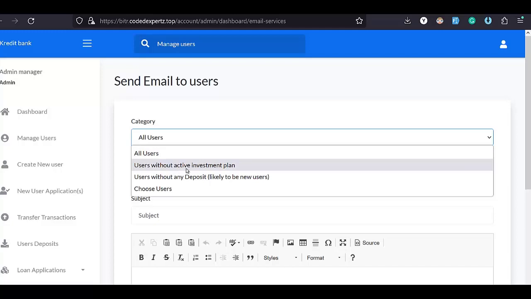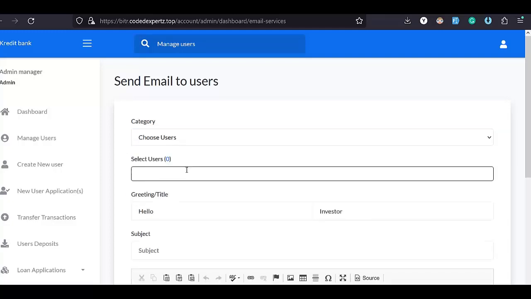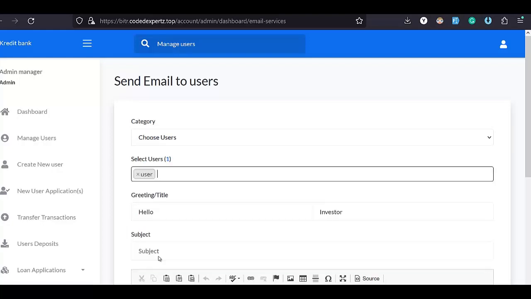You can also send to users without any deposit. That's new users, people that just signed up and are yet to make any deposits or whatever. You can also send to a particular user. So all you have to do is select a particular user. You come here, you can choose the user that you want to send a mail to.